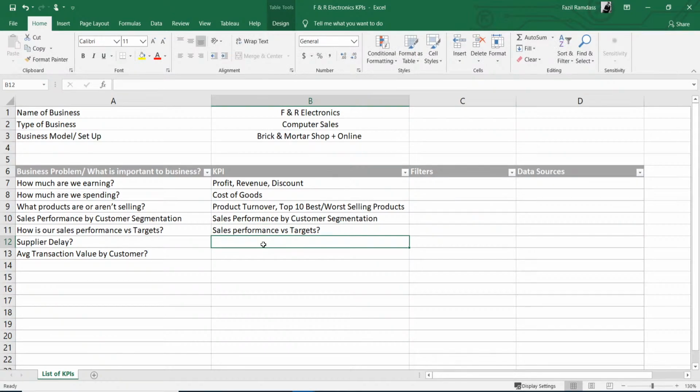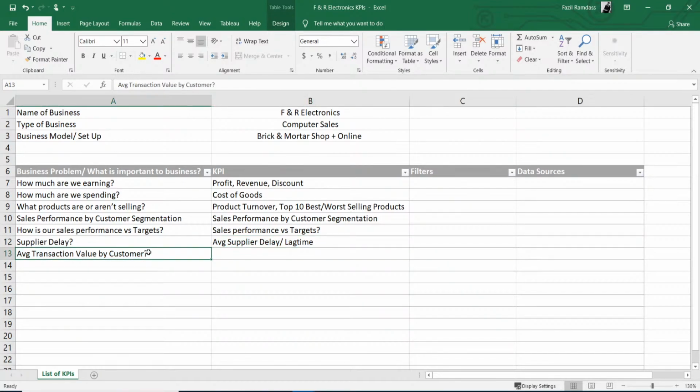Supplier delay. We could do the average supplier delay time. Probably not the best written, but I guess you guys get the idea. And the average transaction value by customer, I guess that's more or less the same.